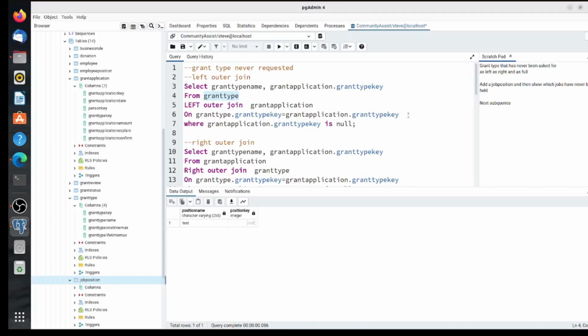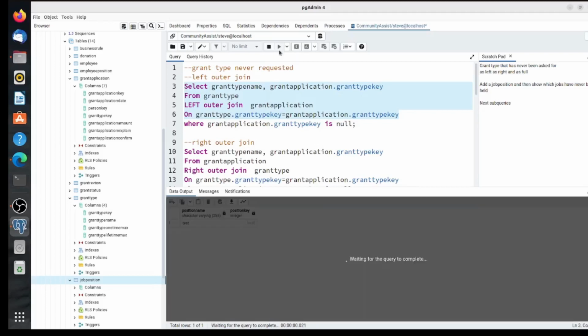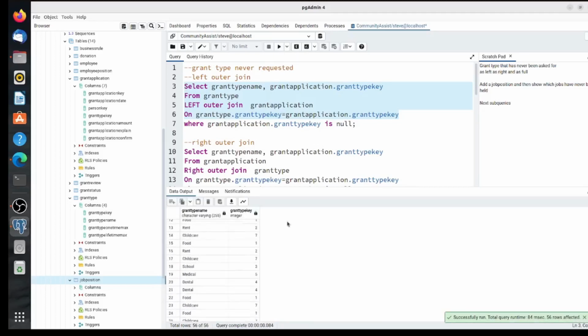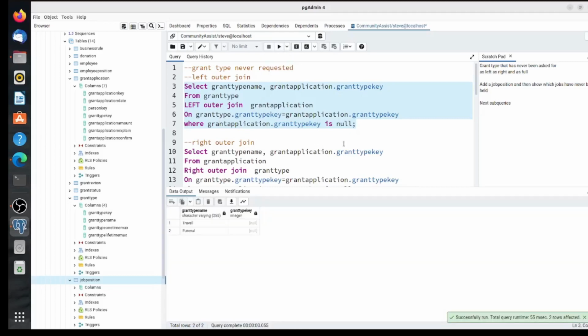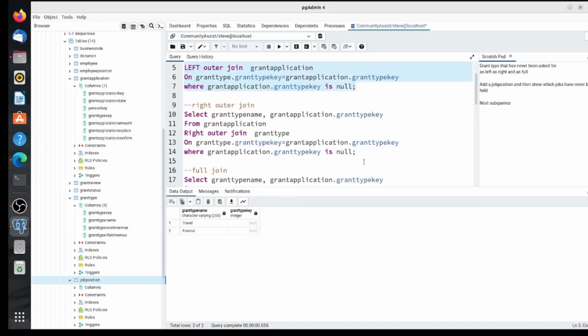For the first try, I'm going to leave out the where clause. So if you go through here, you see all these numbers for the grant type key, but when we get to funeral and travel at the end, they have nulls. And they have nulls because they were never asked for. And if I want to see just them, I can just add where grant application dot grant type key is null. It's important that you ask from the left table if you're doing a left join. So then we have travel and funeral. Those are the only ones that were never asked for.